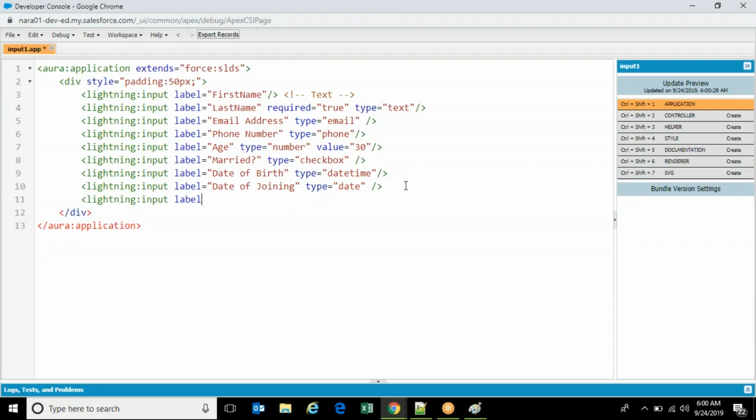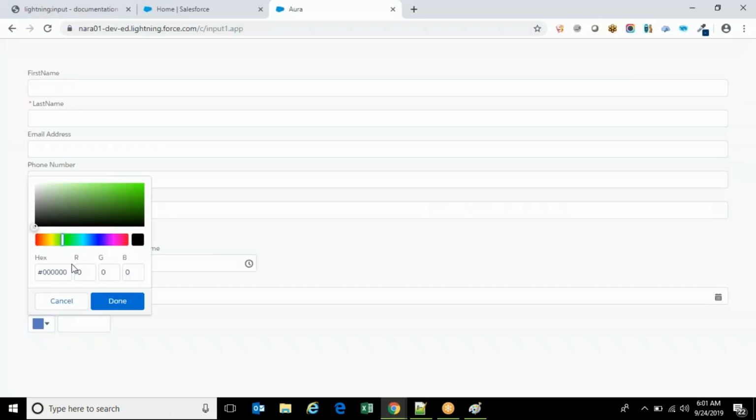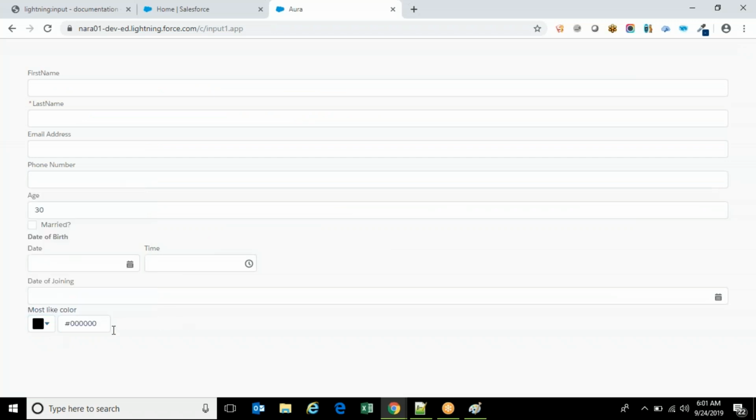And what else do you have? Lightning input label equal to, so you can enter the color, let's say color check. Just specifying some label, type equal to color. When you specify the color type, you can pick some color, let's say green. It will show you the color code.